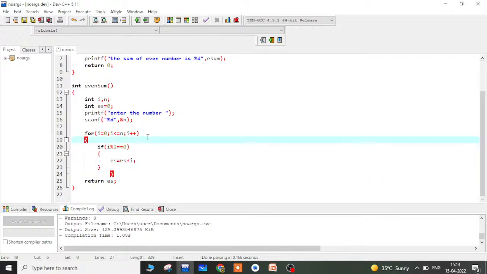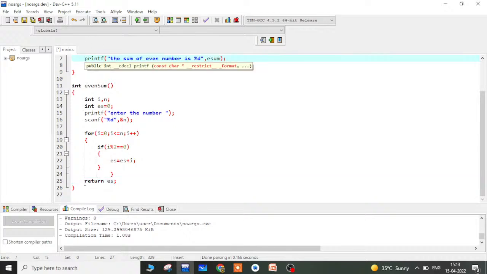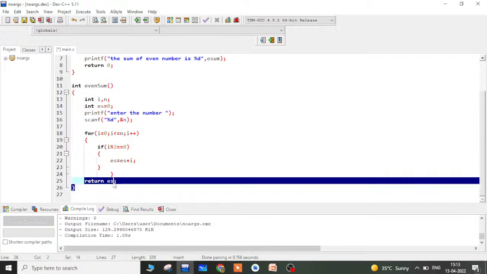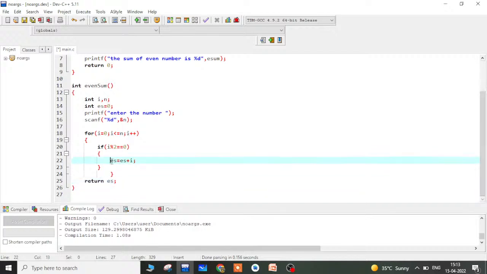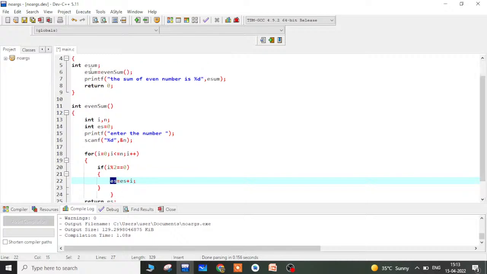And now next i gets incremented, it becomes 2. 2 is an even number, so 0 plus 2 is added. The answer is in es. So now what we have to do here, we want to return a value from the subfunction to the main function. For that I am returning the value es, because my es variable is holding the sum of all my even numbers. So now this value is going to be assigned to my esum.